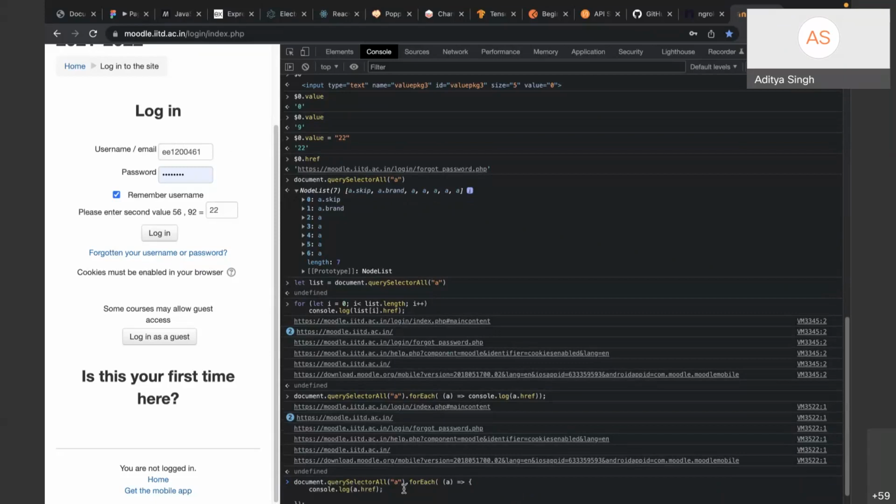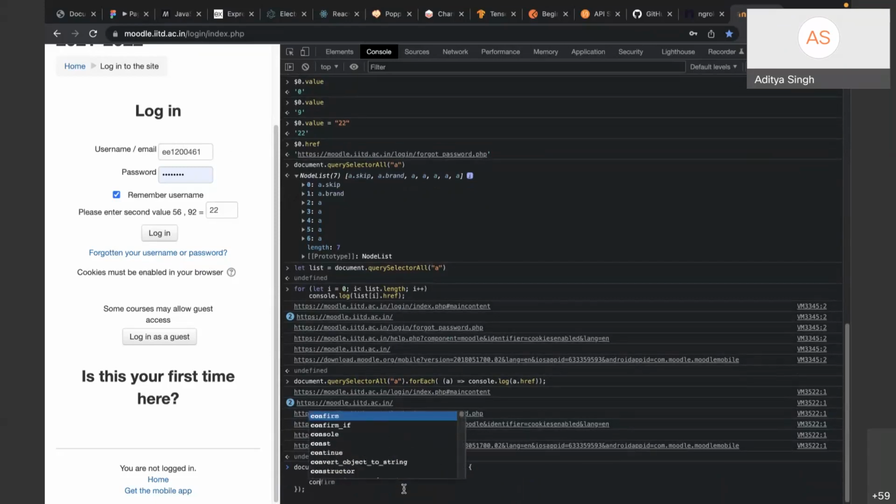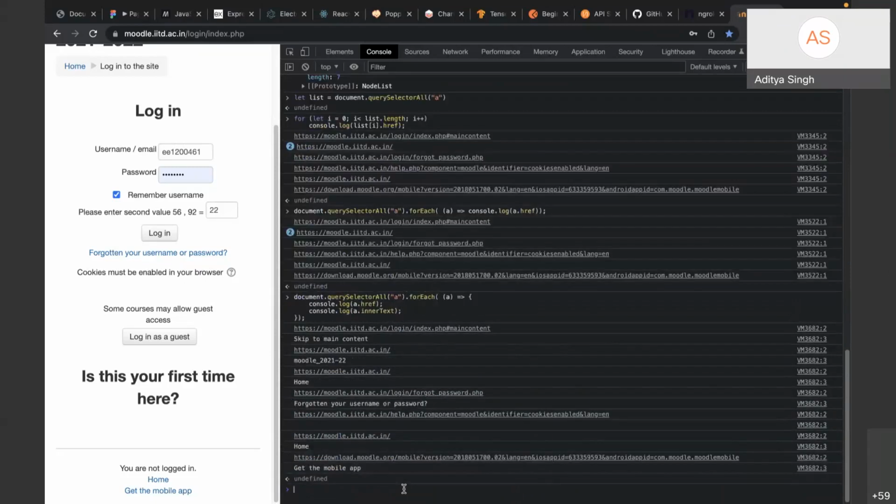Like let's say console.log a dot, other problem, inner text. I also want to console.log the inner text, so I can do it like this. So let's say this is the function inside the brackets.